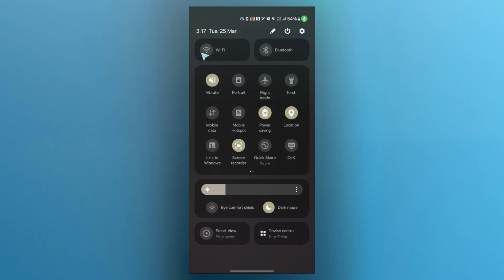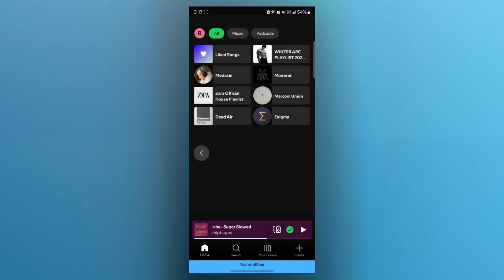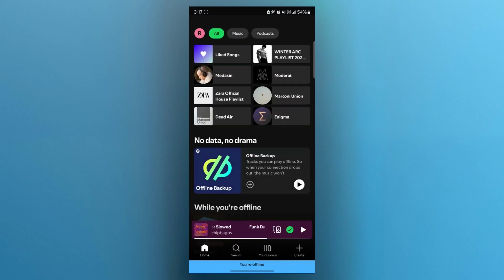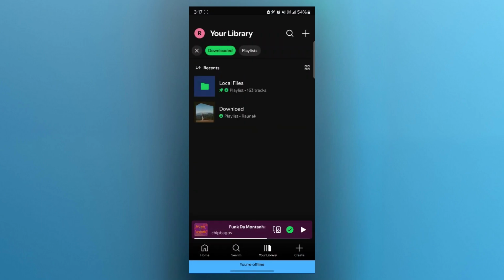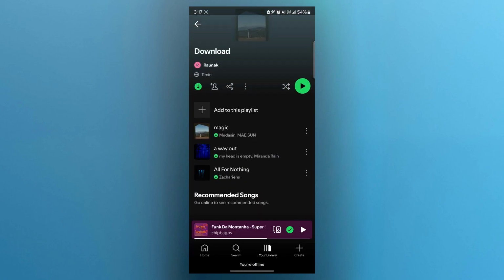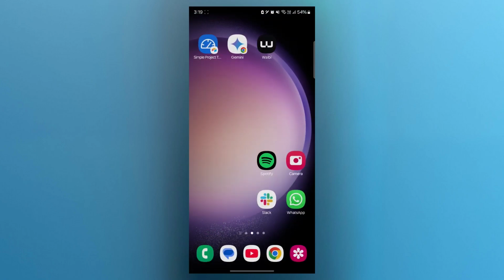You can simply go offline and as you can see, these songs have been downloaded into my playlist. I will go here and in the download, I will see all these 3 songs. And there you have it.